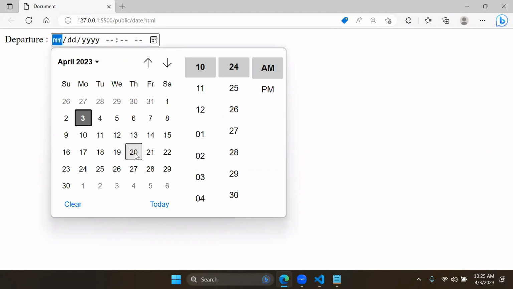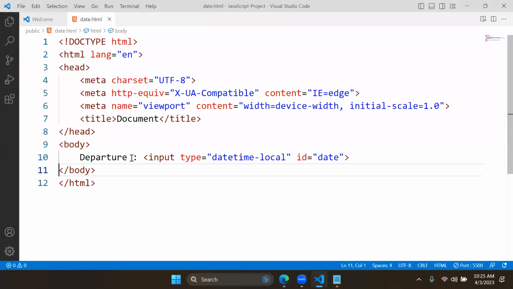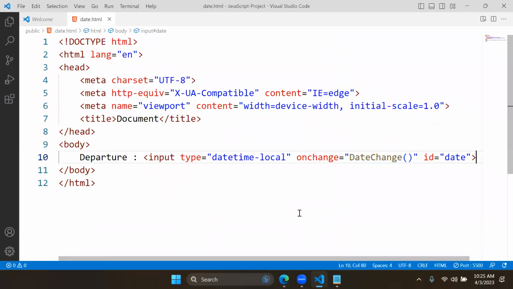Whichever date I selected, that date and time must be stored and displayed. How do we do that? It's very simple. We have to write onchange. On change, I am defining dateChange. Temporarily I will put a paragraph in which we want to display it.